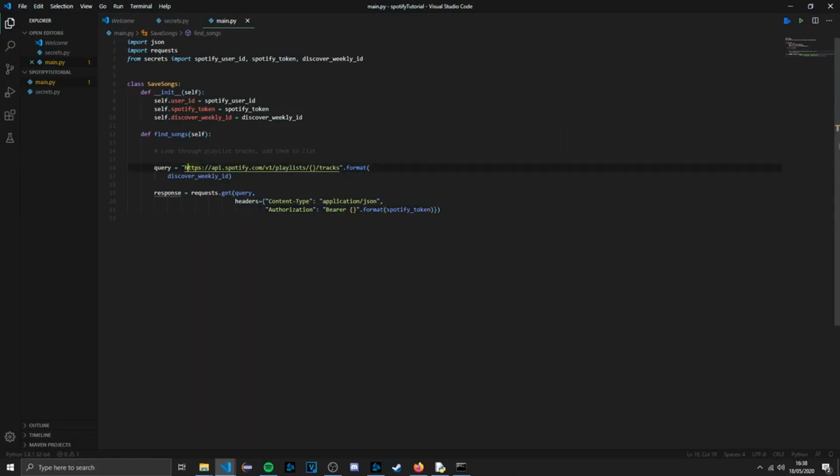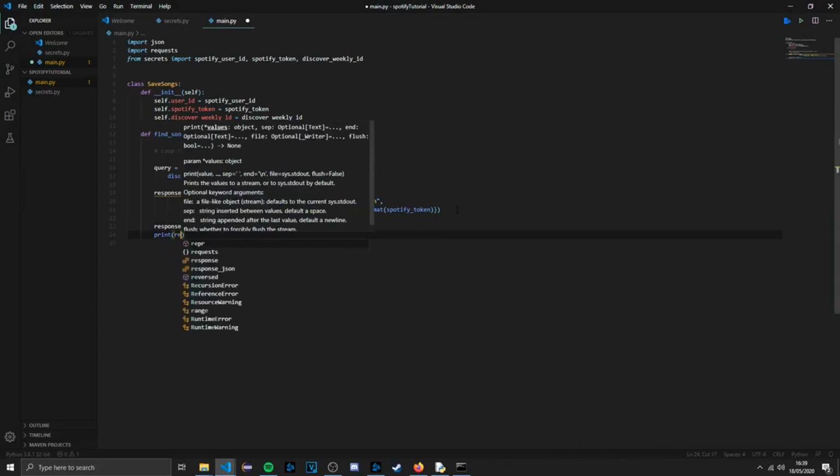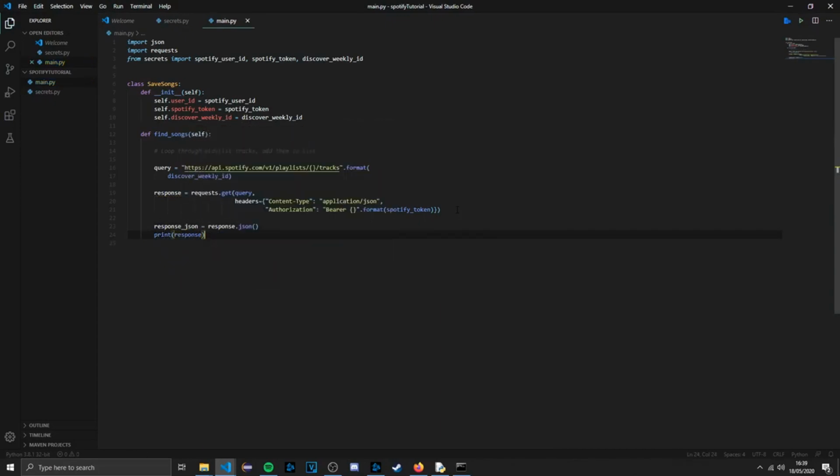So we've made a request to the Spotify API, and we have said we want the tracks of this playlist, and we should get a response in JSON, so we can check if that's working. What we'll do is go response underscore JSON equals response.json. Lovely. Then we can print the response, and we'll just run this now to see if this is actually working. So to run it, we will just say a equals save songs, and then we will call a dot find underscore songs. Let's just click run.